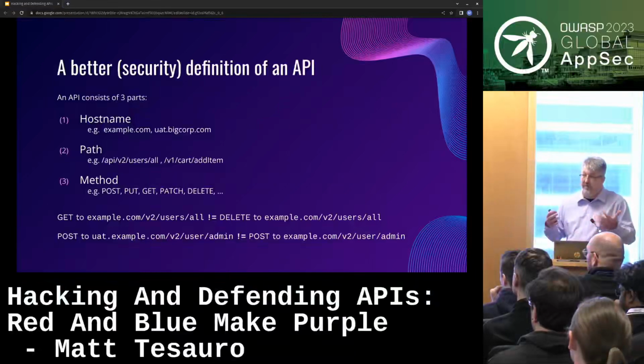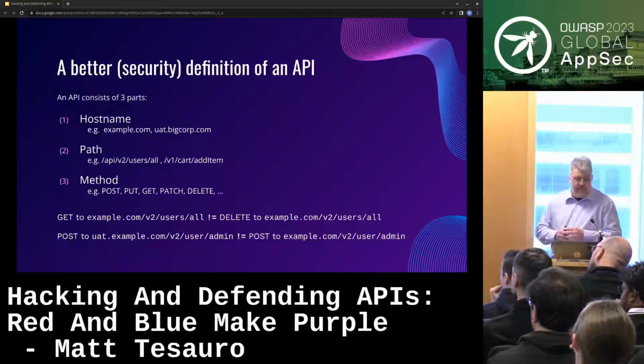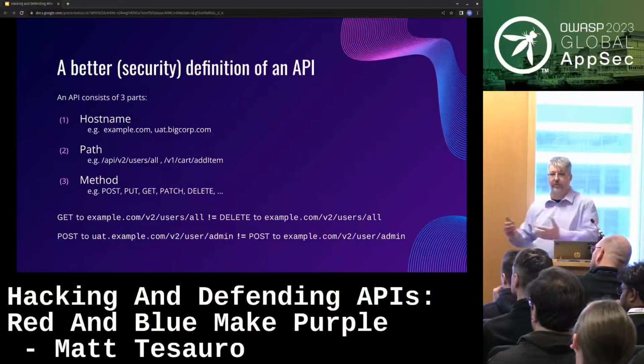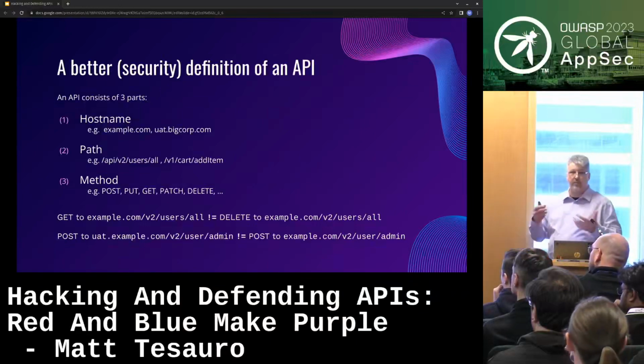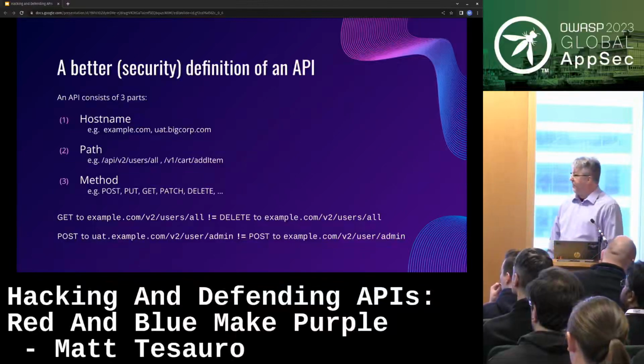And you'll see some tools fail where they can't get to this level of granularity. And that other example is a POST to add an admin user to UAT, very different than a POST to add an admin user to production, right? This is why you need that 3 level granularity to really get a handle on APIs.